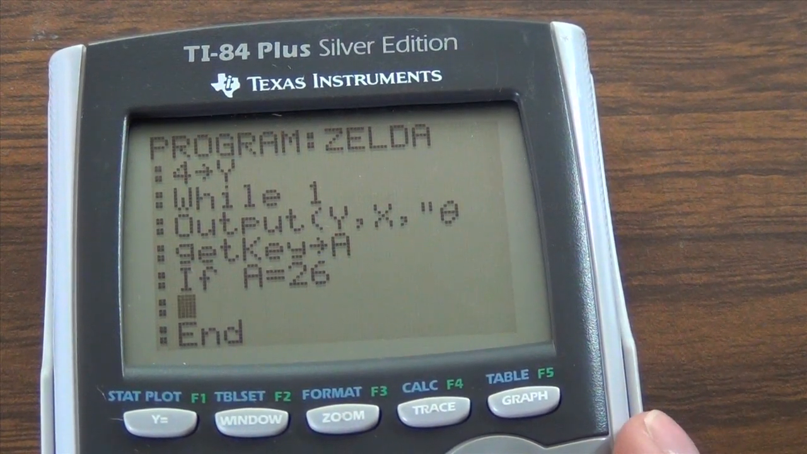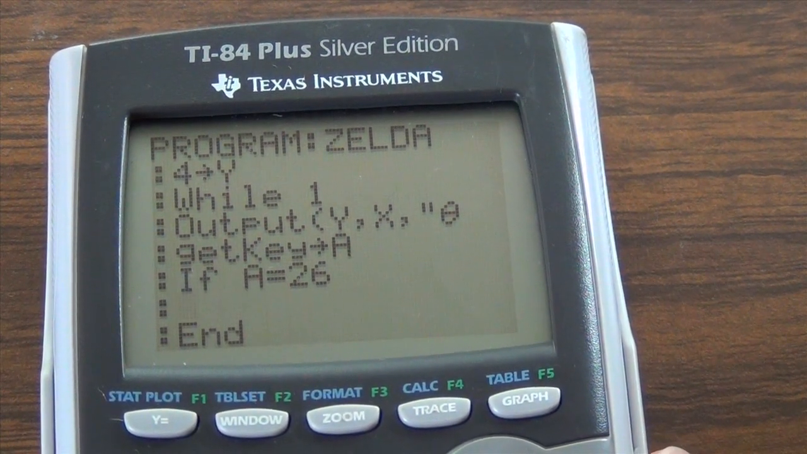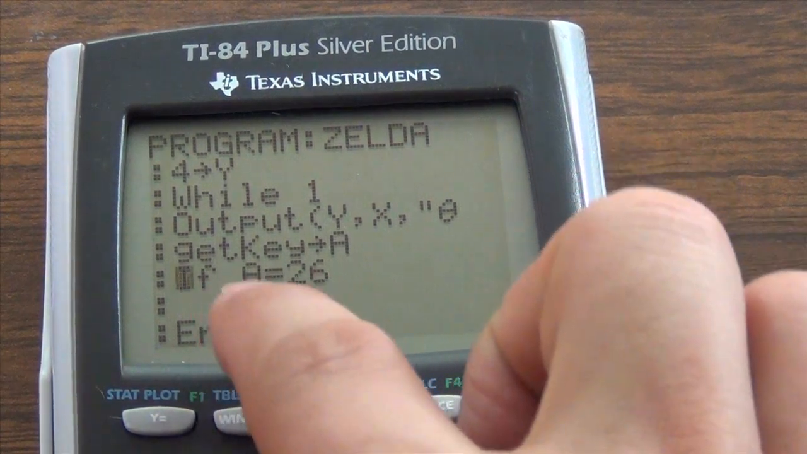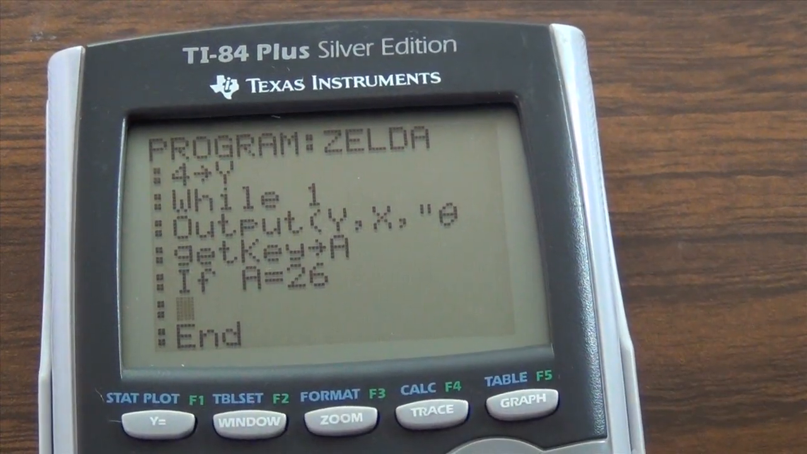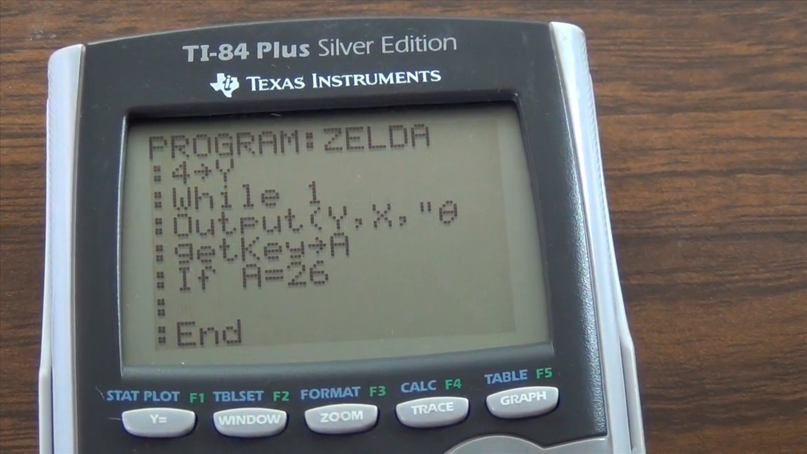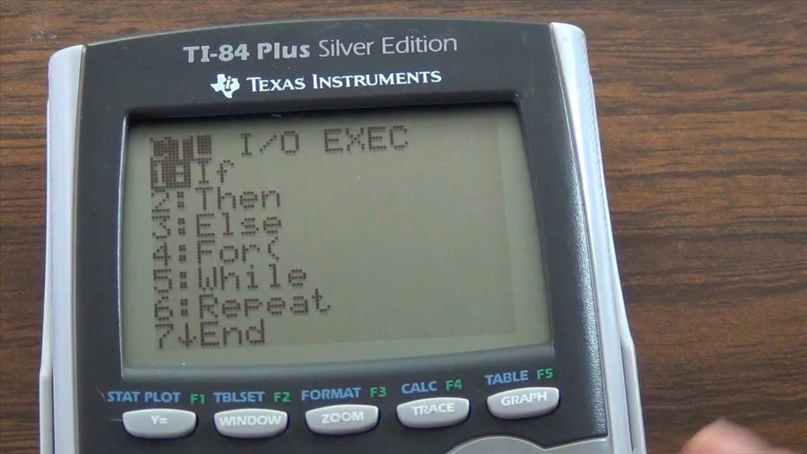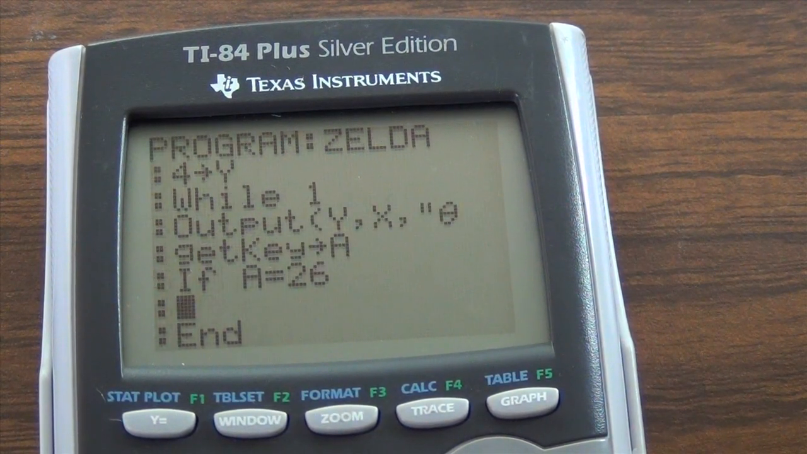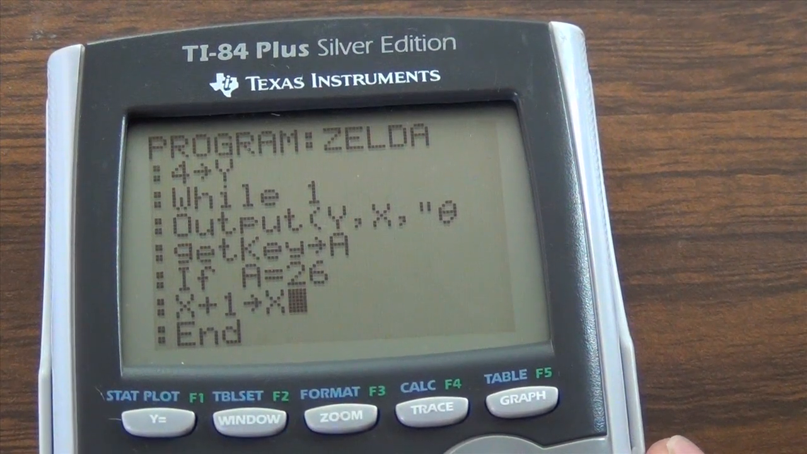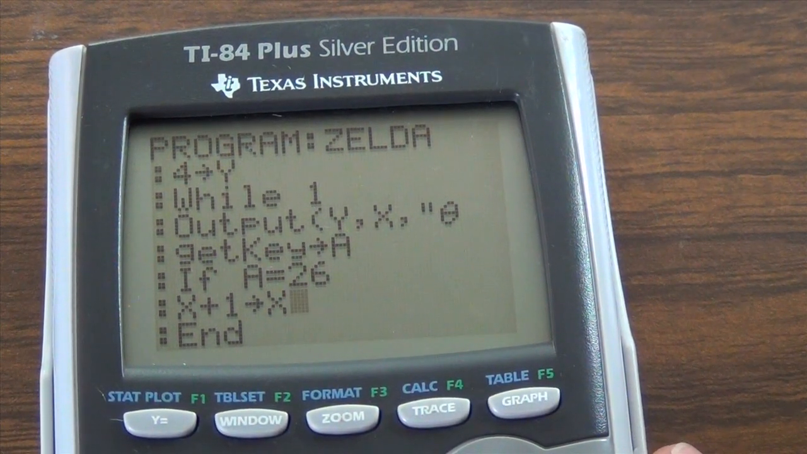If I use an if then with an end statement, that's different. It can do multiple lines of code, but if you don't use a then, in TI Basic, it'll just do this one next line of code. So if a actually equals 26, then I'm going to add to the x value. So x plus 1 stores x. So now x is going to be increased.